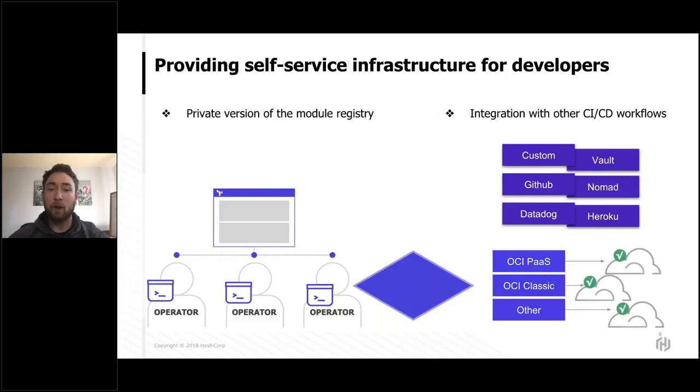There's a good chance that the modules you write will be useful across teams, but those modules could have company secrets or best practices specific to your company that you don't want made public. These modules, instead of being published on the public Terraform Module Registry, can instead be published on Terraform Enterprise's private version of the module registry.